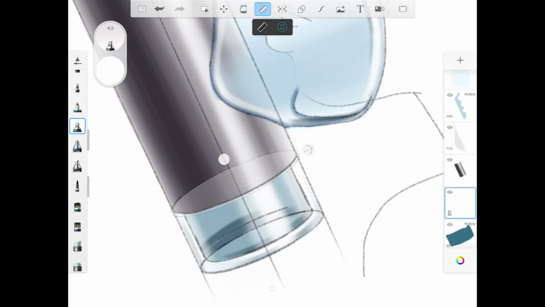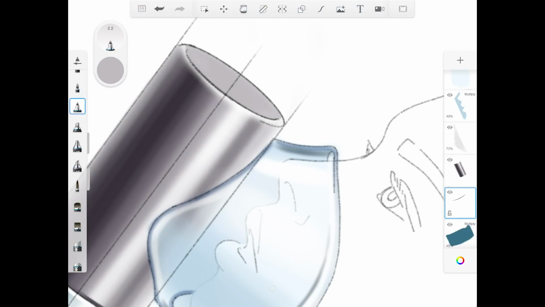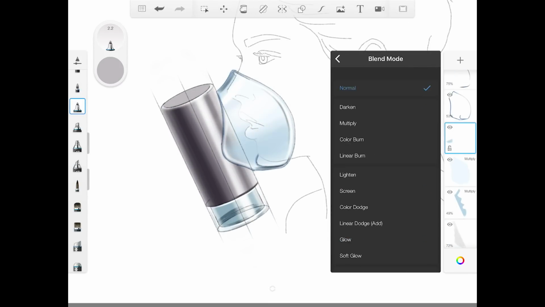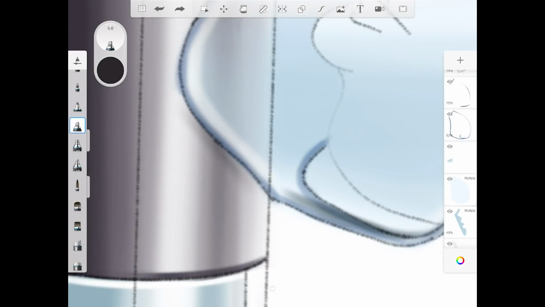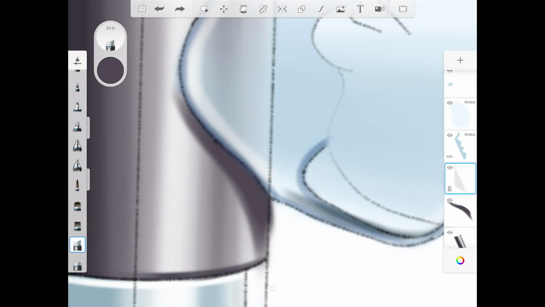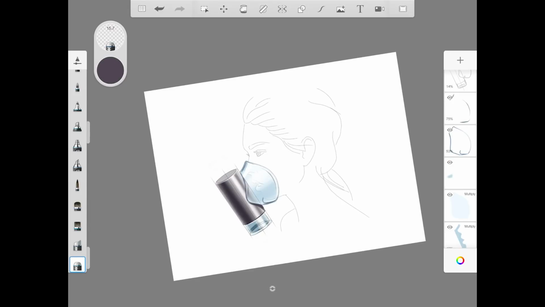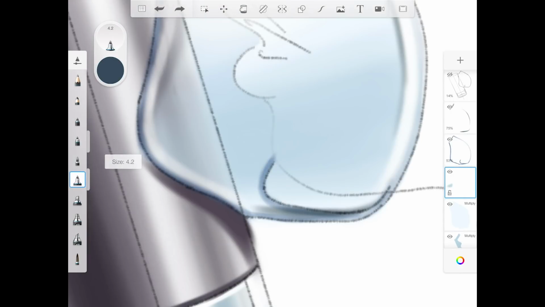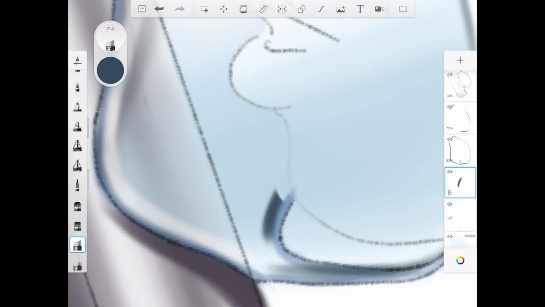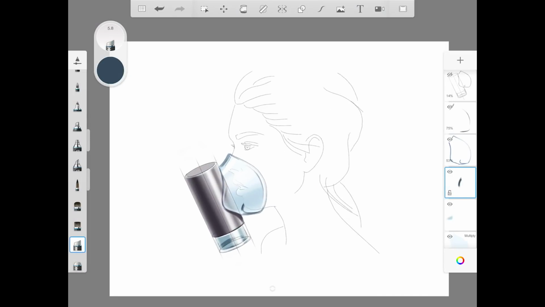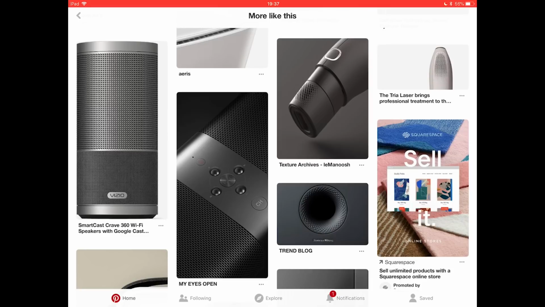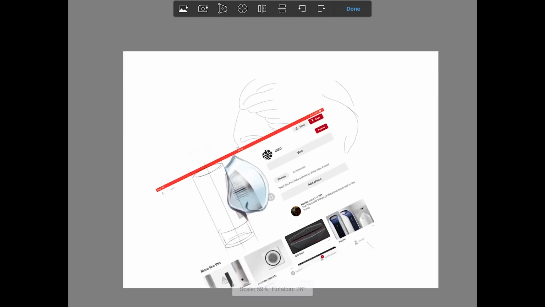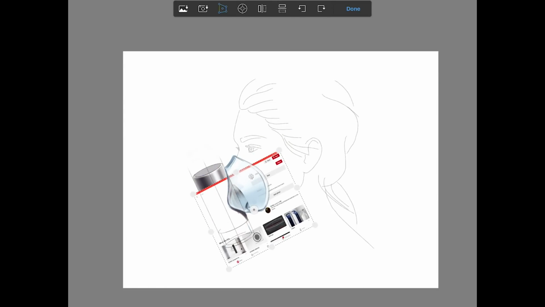So I'm just going through now, again, all on new layers, adding in some more details where I think need some more definition. And you can see now I've gone back into Pinterest to try and find a grill feature to just simply place in to save me drawing all of those little dots.